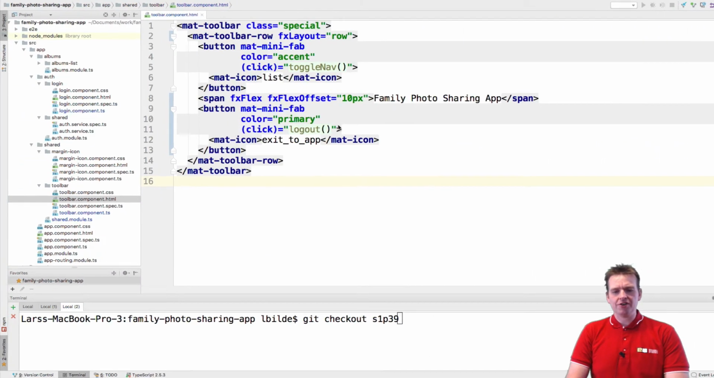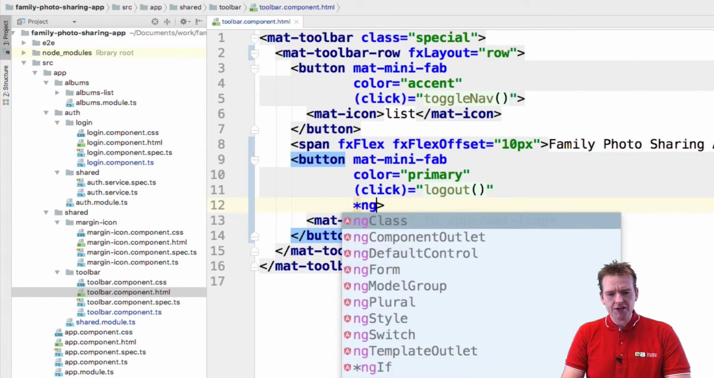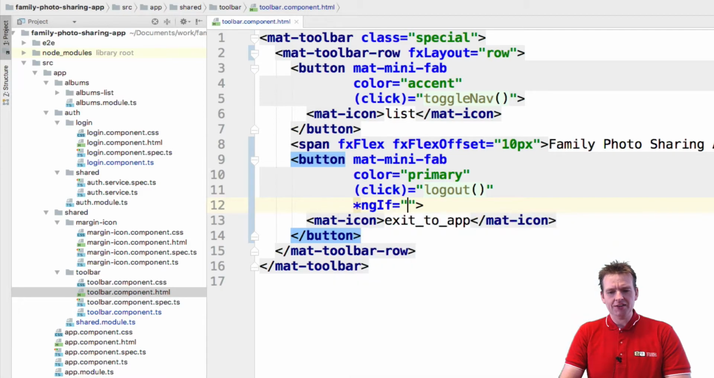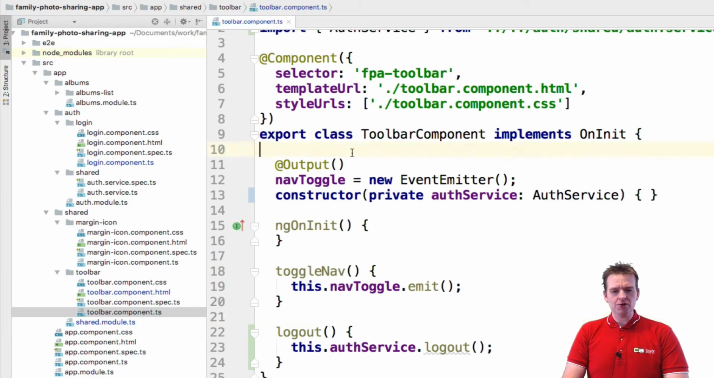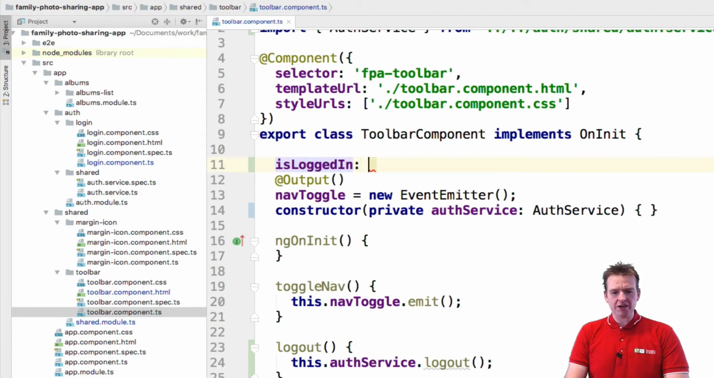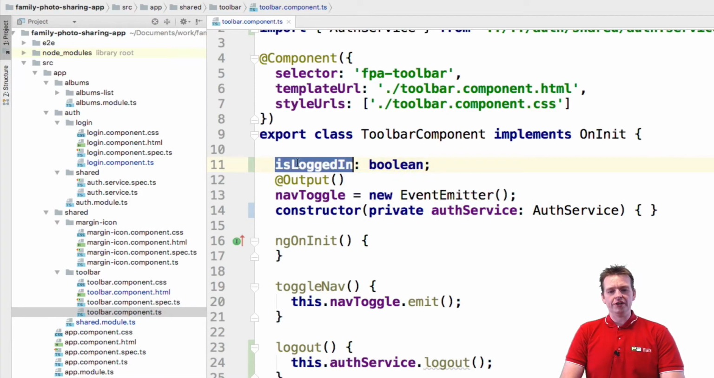So let's jump back to our code, and what we're going to do right here is we're going to add an ngIf right here, just saying if we are logged in, then show it, else don't show it. So I'll just add an isLoggedIn Boolean value right here. Now remember again, my code doesn't know about this, so I'll have to go and generate this in the code now. Jumping into my code, and right above the output, I'm going to make a new property of the type Boolean that's called isLoggedIn.